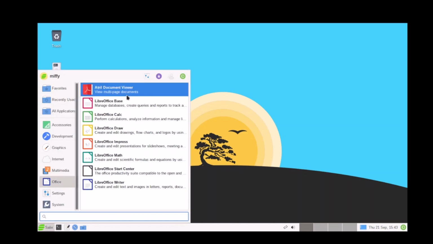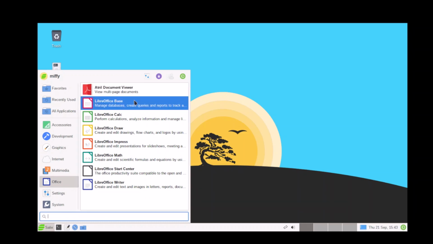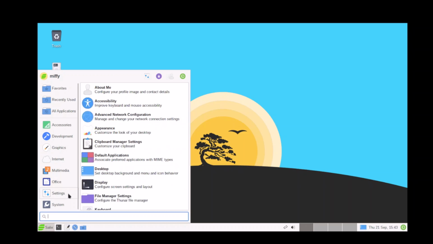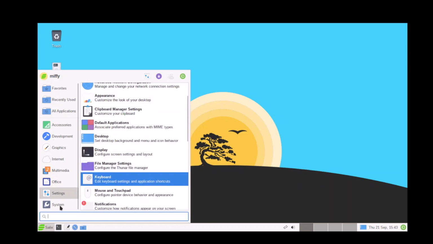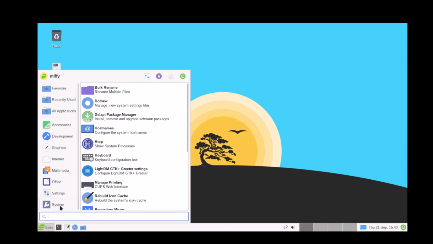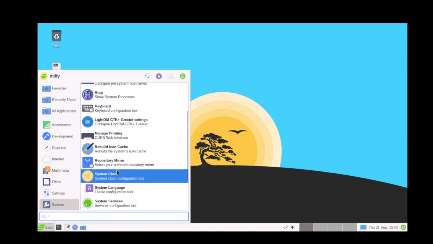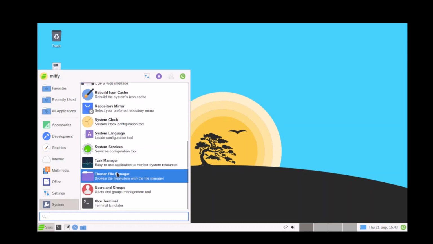Office, we have a Trill, which is like a PDF viewer, and then the classic LibreOffice suite here. I don't think we really need to go over that. Settings, I think, is just the XFCE settings. I don't think there's anything special there. And then I would say system is probably about the same, just typical XFCE stuff.